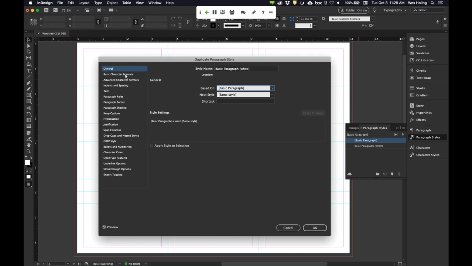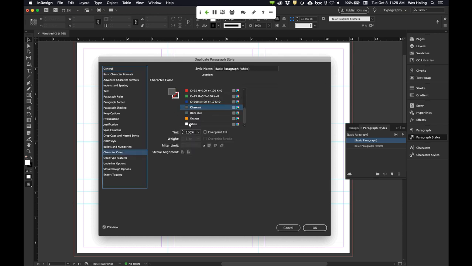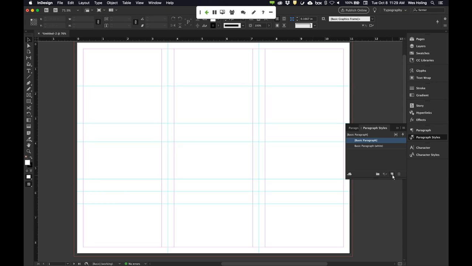The only things I'm going to change with this one are the character color. Set this one to white. Now it's the same as paragraph, but in white. Let's just add a couple more here. We'll create a new one from scratch.